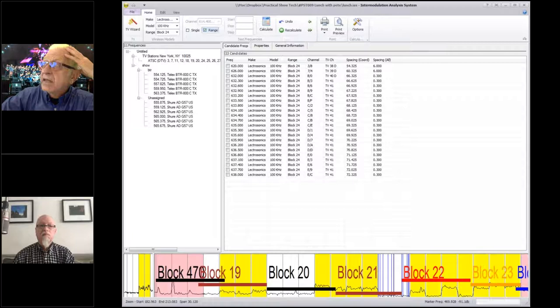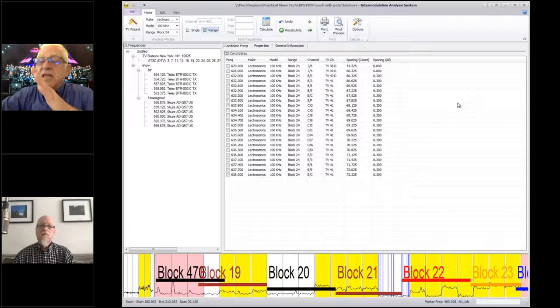Can I export IIS frequencies to Wireless Workbench? No. This is something I've always asked them for, and I totally understand why they don't want to do that, because then they would be promoting using IIS with their Workbench. So typically what I'll do is I will take this printout. The way I'm doing that is, let me show you here.